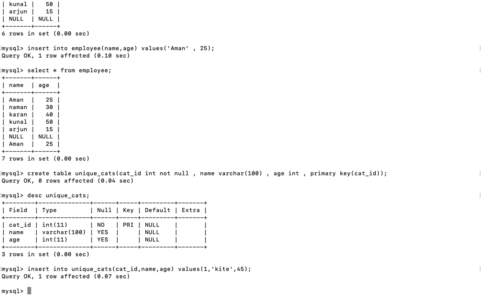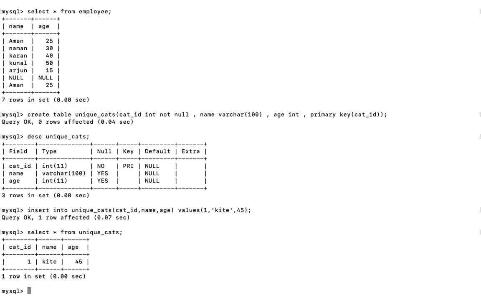So in order to check whether our operation has been performed or not, we are using the select command. Select star from unique cats. Okay.